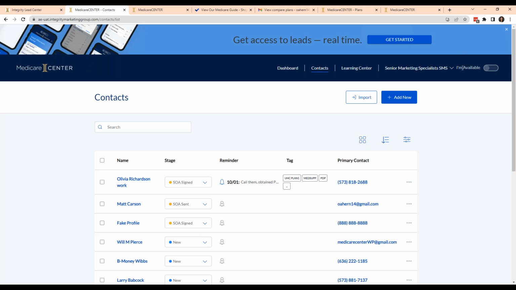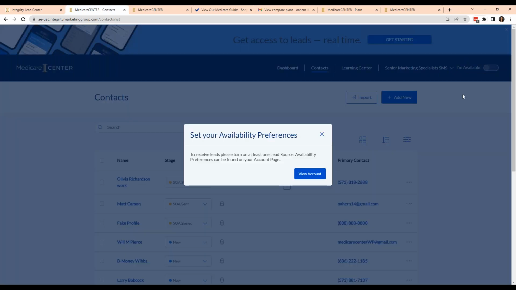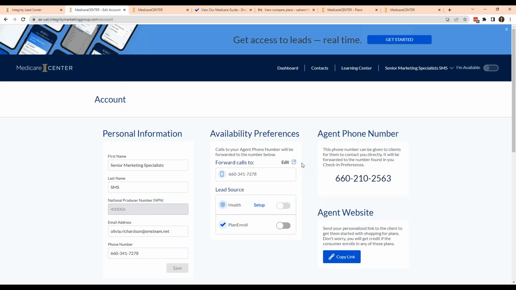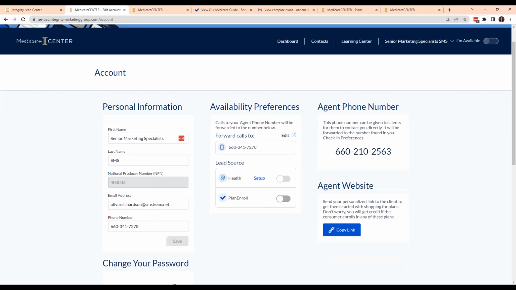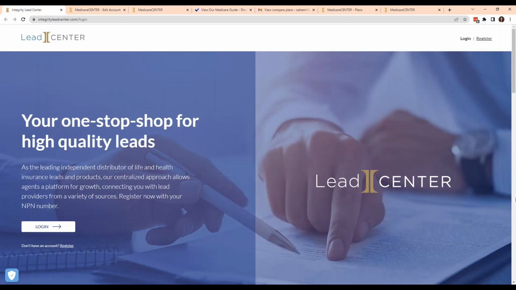The last thing I will say is this button right here, the I'm available button. It's a little toggle here. The reason why I love this available button is if you are going to be purchasing or using Lead Center as a prospecting tool or as a marketing tool. Lead Center, again, I'll click on it right here. Lead Center should look really familiar. It's another Integrity platform that is, again, kind of like if your lead company and Amazon had a baby, it would look like Lead Center. Let me go ahead and log in real quick.